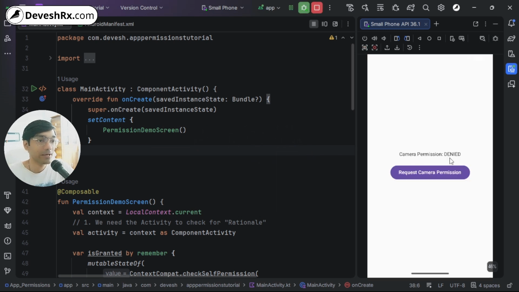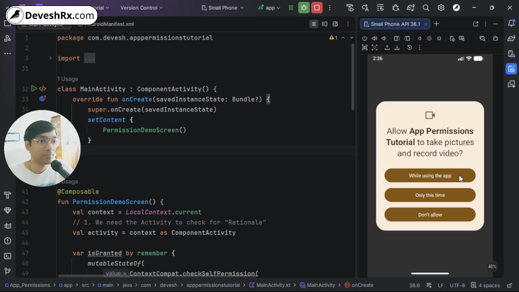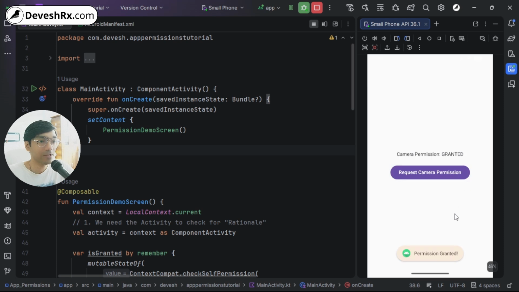Now the app doesn't have direct permission to the camera, hence the permission is denied, and when I click on request camera permission, the app will request camera permission from the user and we will see a pop-up. There are three options available, and I will choose the first option, and as soon as the request is granted, as you can see, the camera permission granted message will appear on the app.